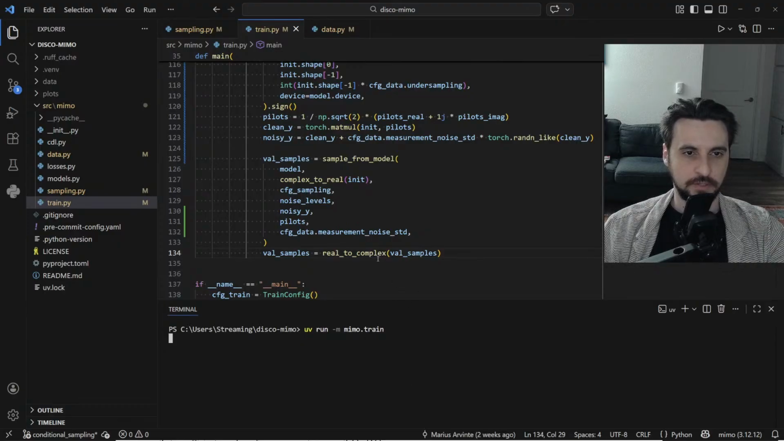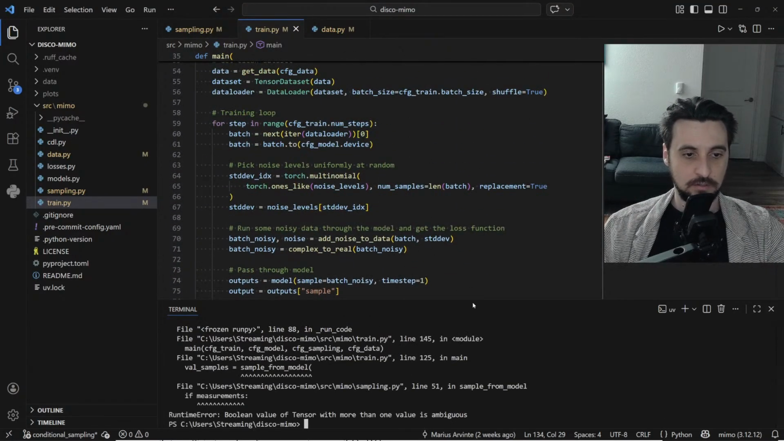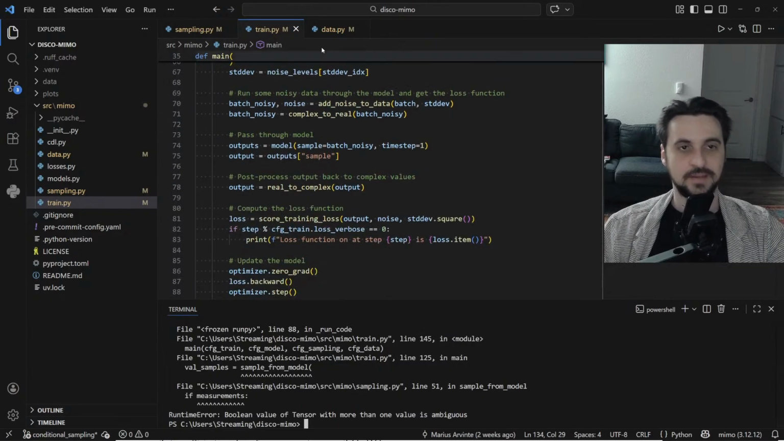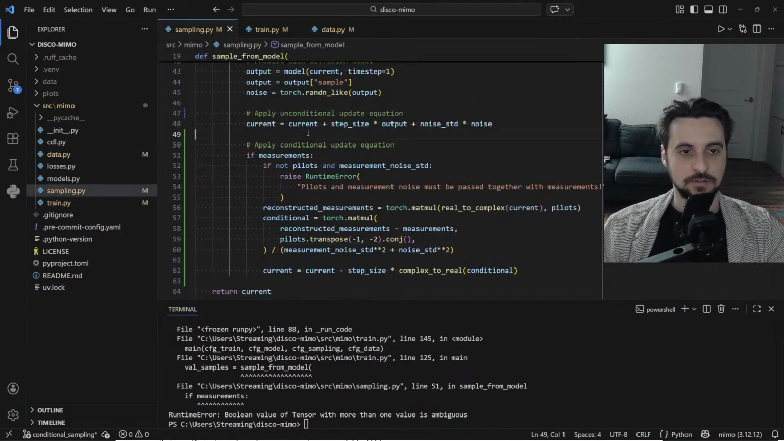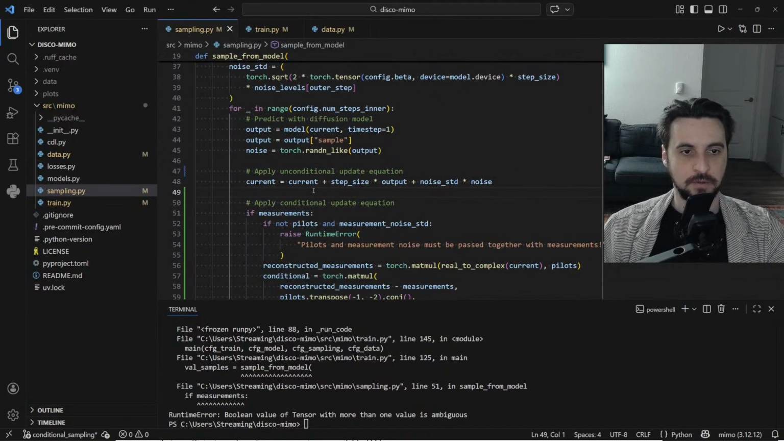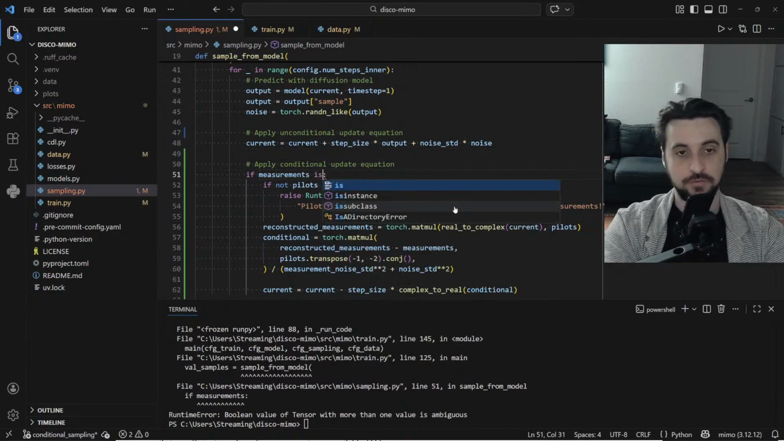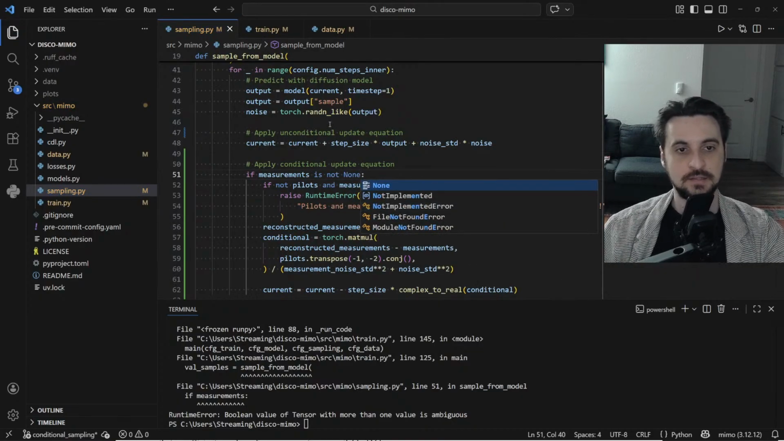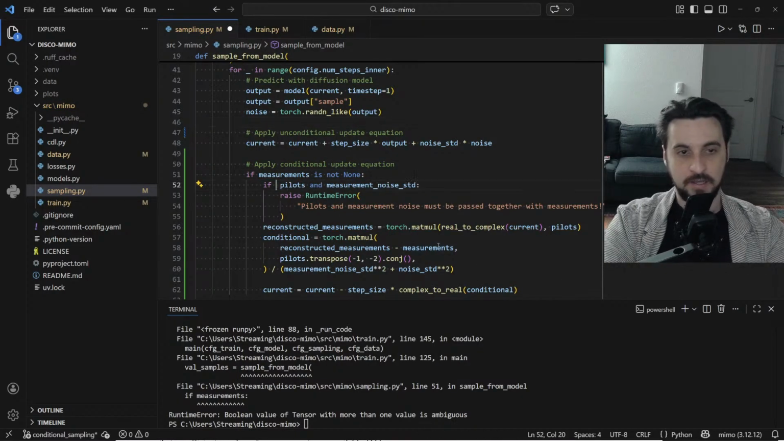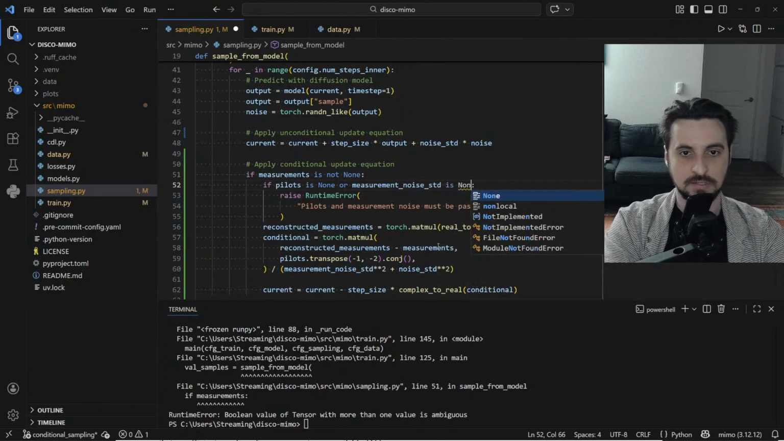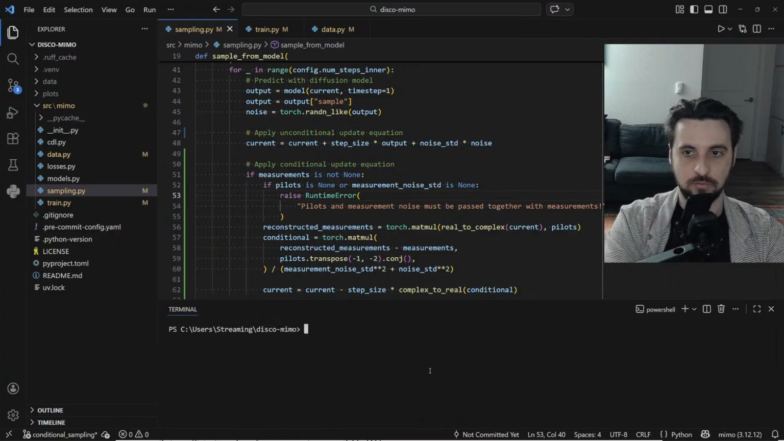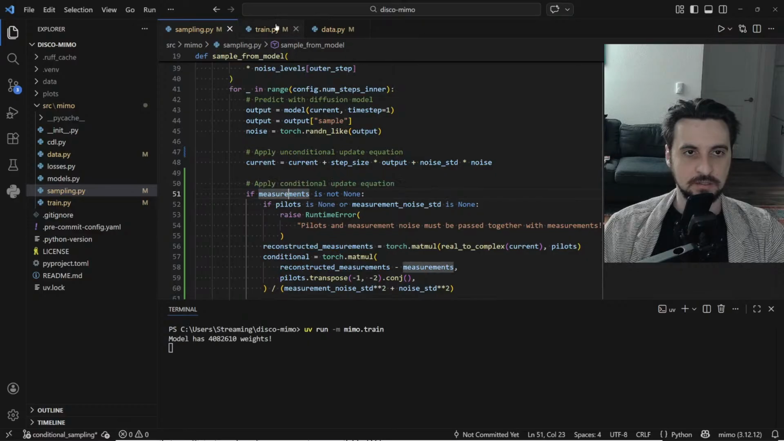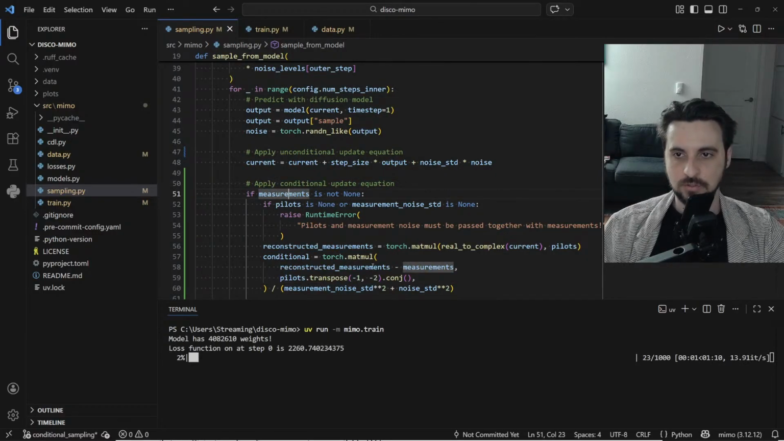I think it should run now. Meanwhile, interesting, I cannot test tensors for booleans in PyTorch. So I have to explicitly check "is not None". And then if pilots is None or measurement noise standard is None, this should work now. These are all PyTorch limitations. They don't allow you to test the Boolean. Okay, there we go. So it's doing something.